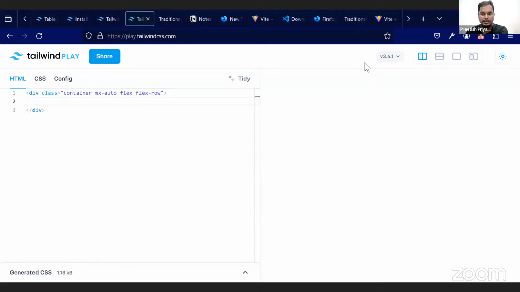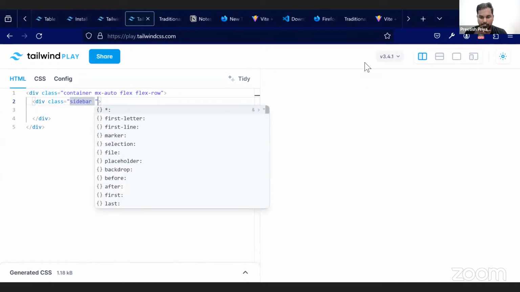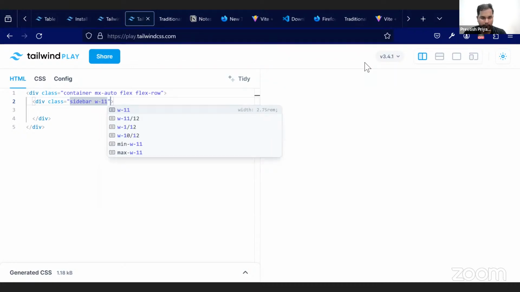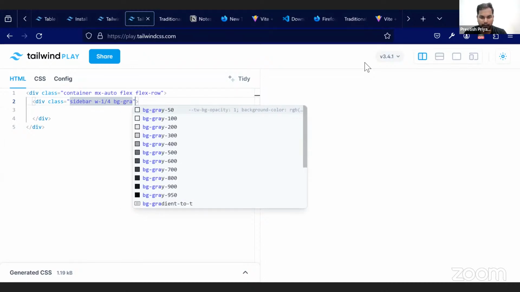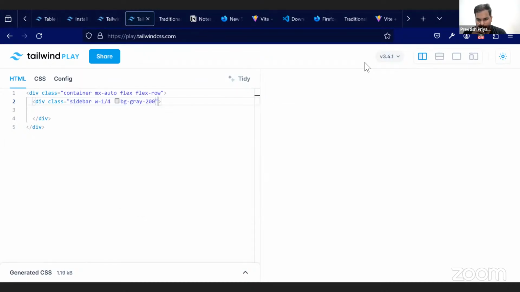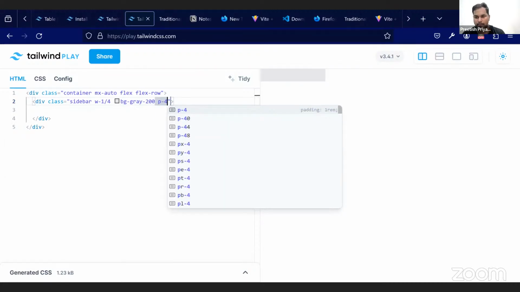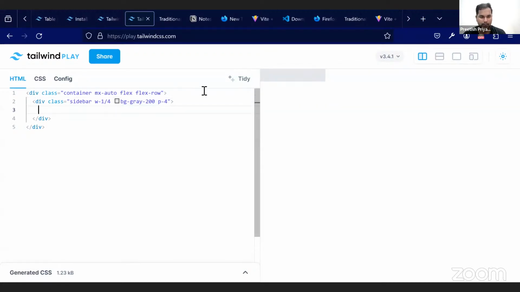Then let's create a div. This div will have a class name, just for understanding, w-1/4, bg-gray-200, and padding of 4. This div is done.